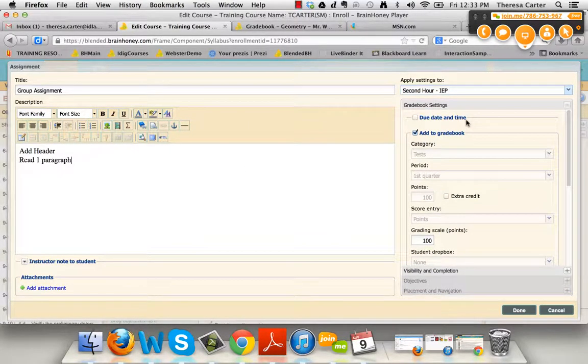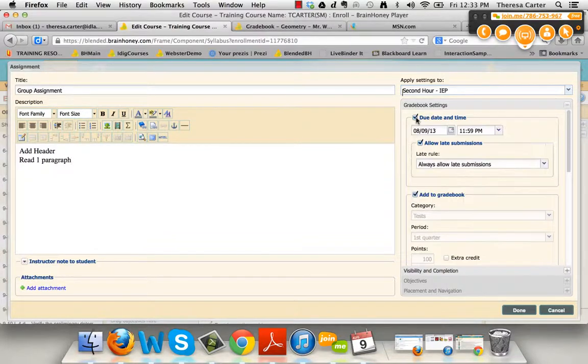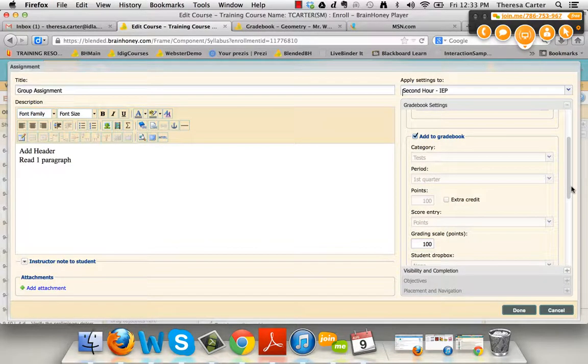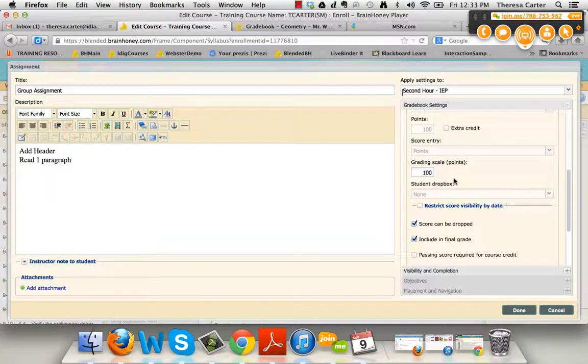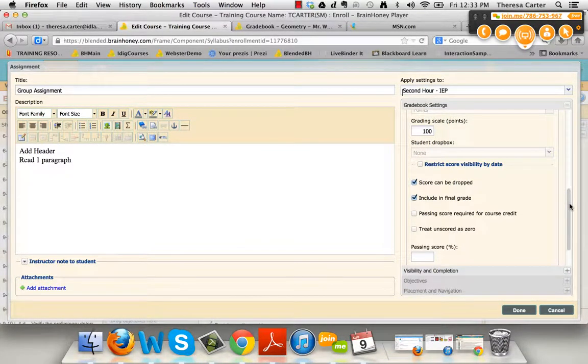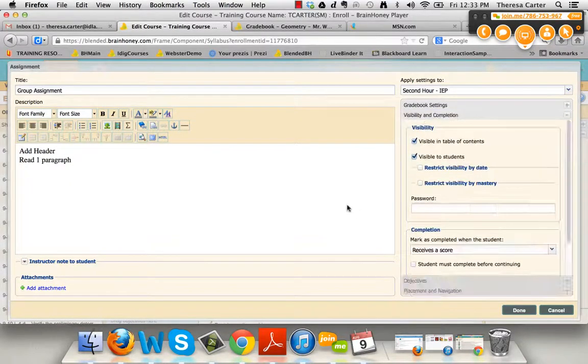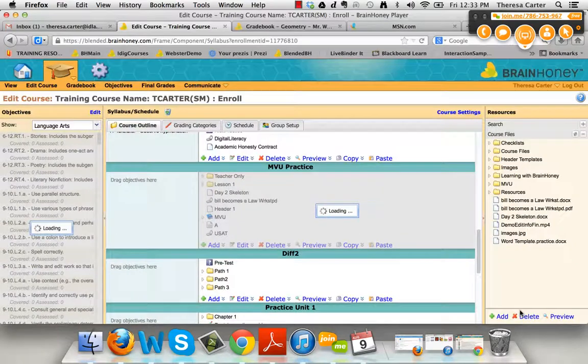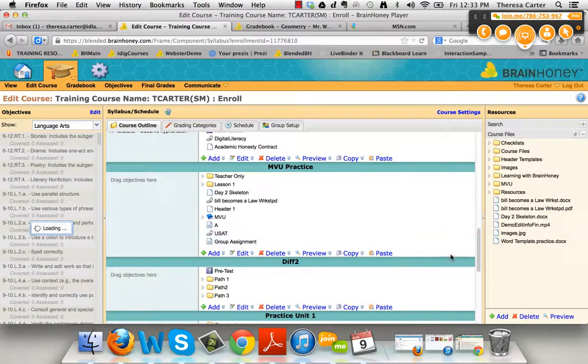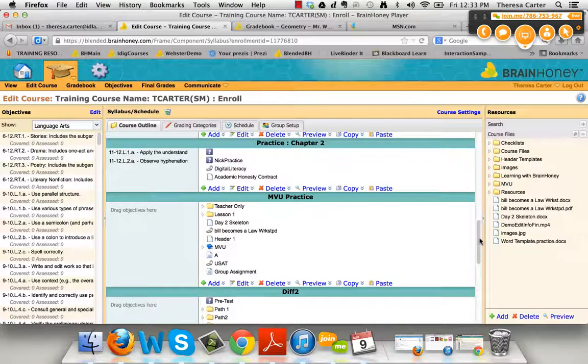And then I can change the date. I can give them more time if I want to. I can allow for late submissions. I can use a different grade for them. So I can change some of these options on the right hand side that will only be applied to that student group. And then when I click done, when they log in, since that student is in that group, they get that assignment. So that's one way to differentiate.